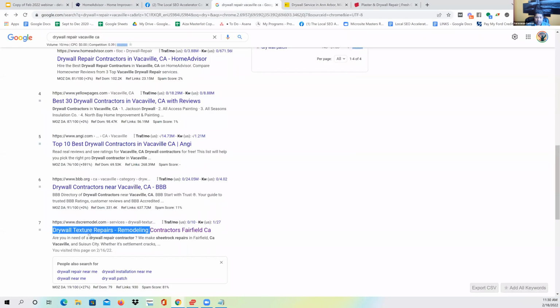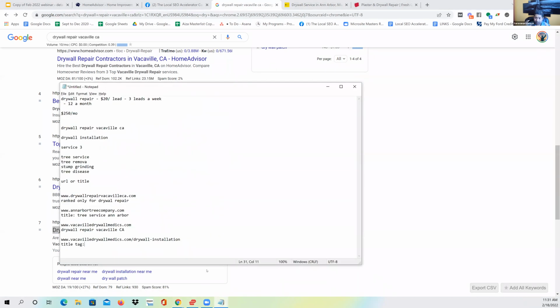So Google will see the URL and then the title tag. These are the two things that Google gets its relevance from. What do I mean by relevance? When Google's bot visits this website, it understands this website is about Vacaville and drywall. It's not about Chicago and it's not about cats and dogs. Does it make sense?